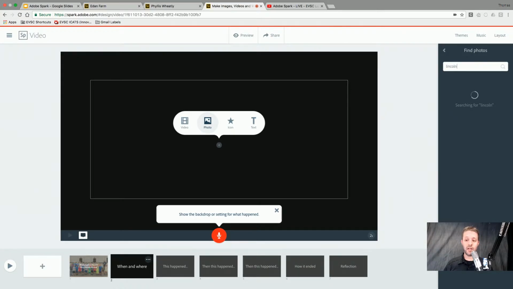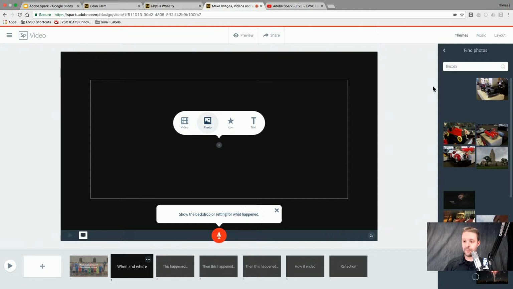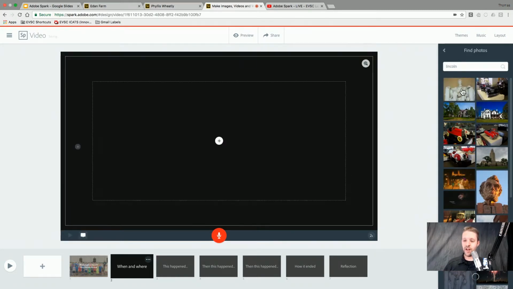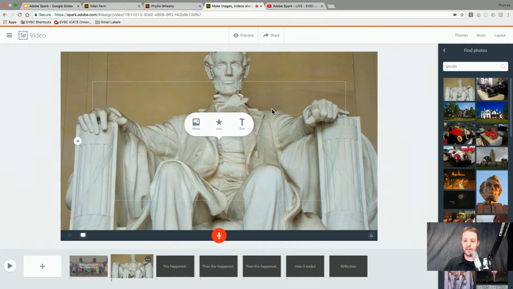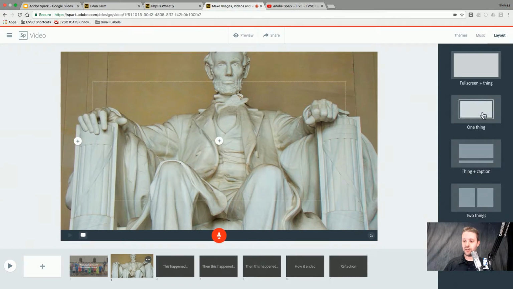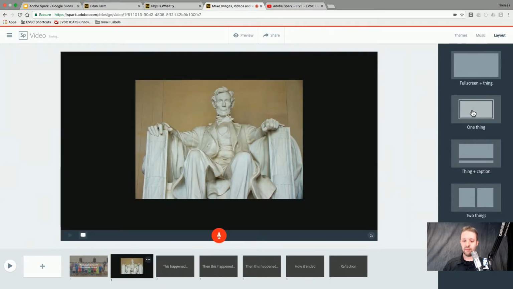And remember, this is coming from Flickr and Pixabay. So there's a picture of Abraham Lincoln. I can put him in there. If I don't like the way it's laid out, I can actually double click on the picture or click on the picture, but it also depends on the width and the height. So I think that's where it is. So if I'm going to change it to a different layout.